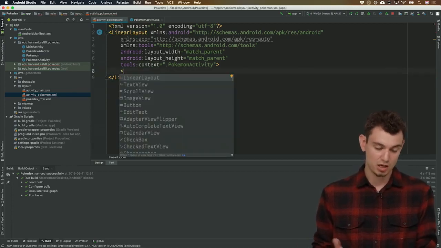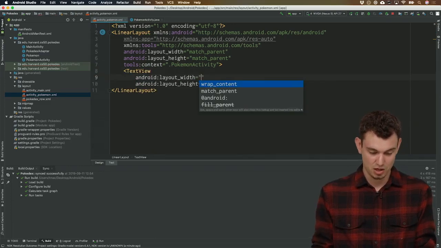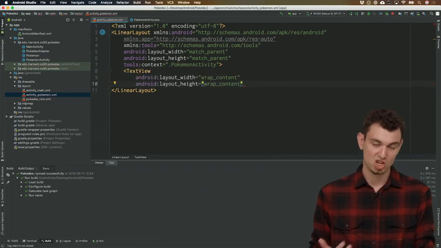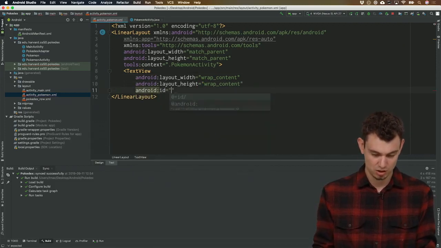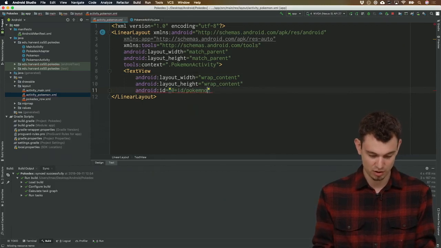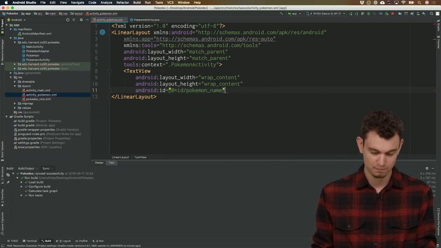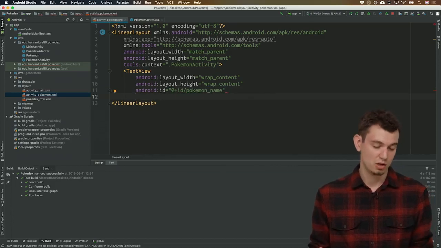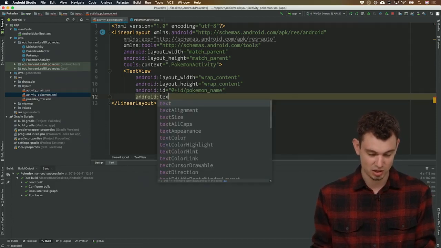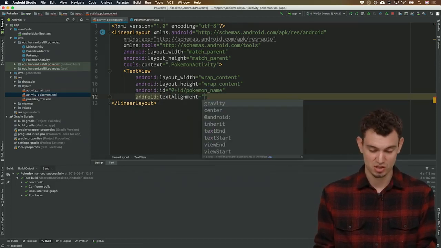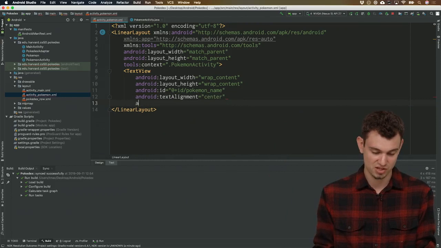And so now let's add a couple of text views. Let's say one is going to be wrap content, so it's just big enough. Let's give this an ID because we'll need it, and we'll give that an ID of Pokemon name. We can set a couple other attributes while we're here. For example, we might want to set the text alignment. So we want to center this text on the screen, so let's give it a text alignment of center.